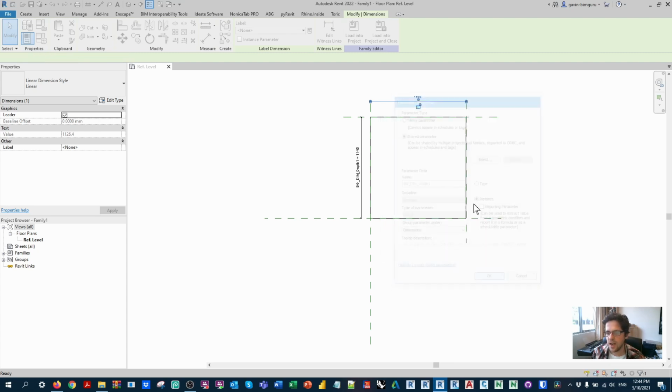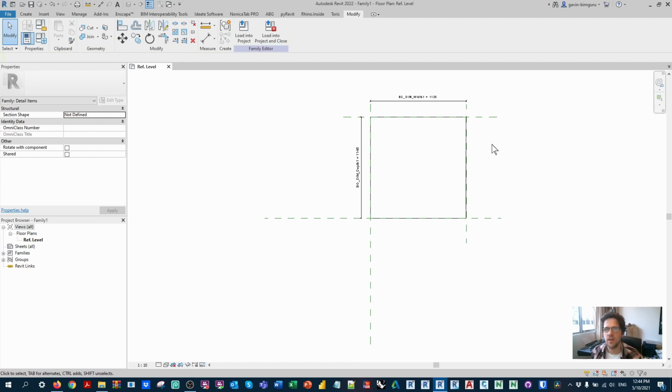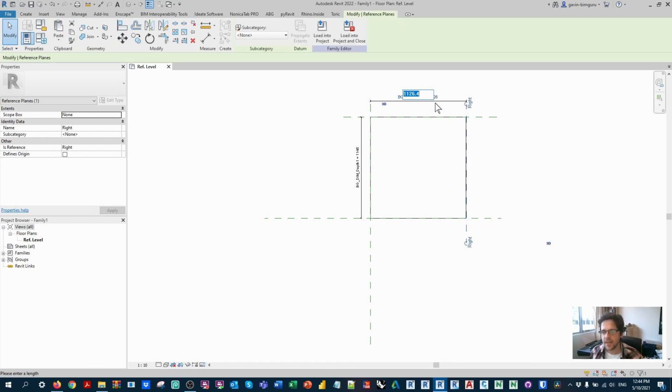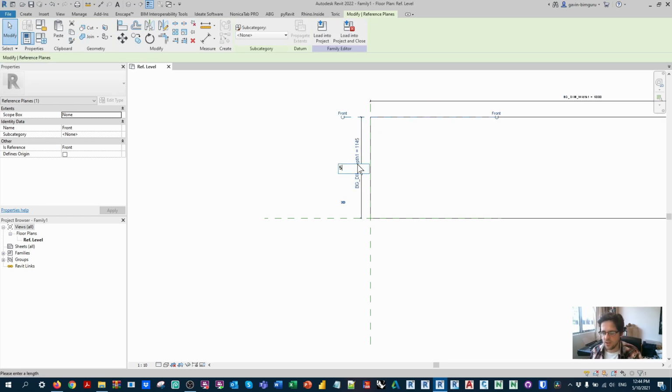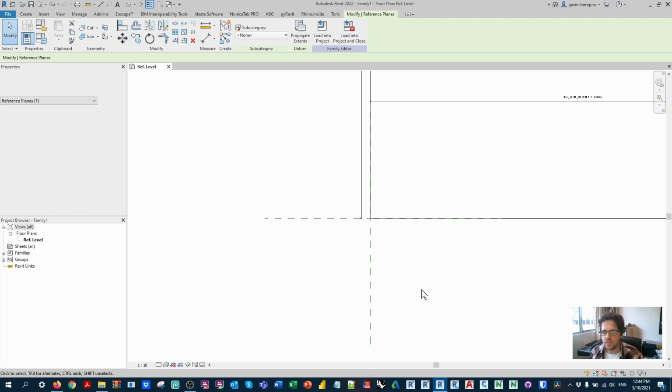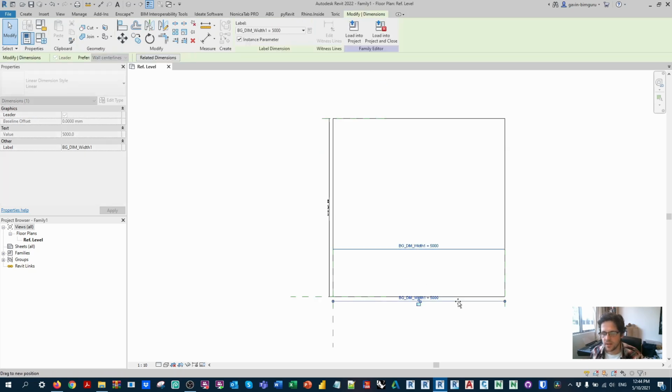And at this point, we should have a parametric planning block that we could place in 2D. I'm going to make it a little bit bigger, maybe just 5 by 5, just to make it a little bit closer to what an actual planning block would be in size.